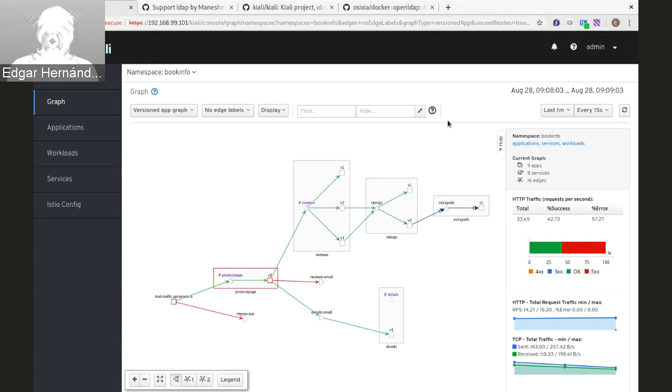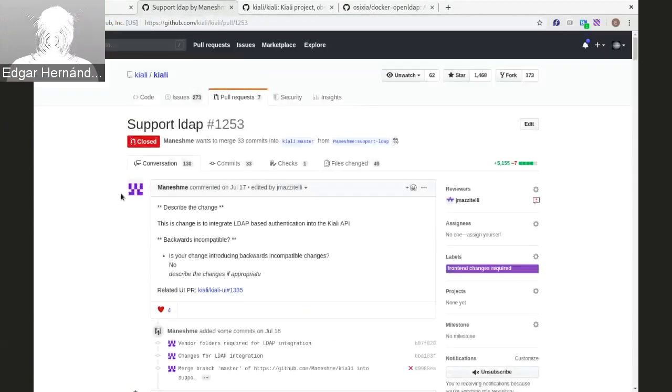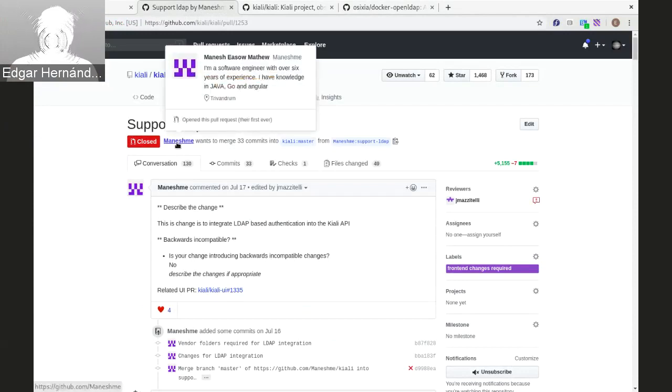Another feature which is quite big and somewhat important is the LDAP support. This came from a member of the community. This is his GitHub handle.